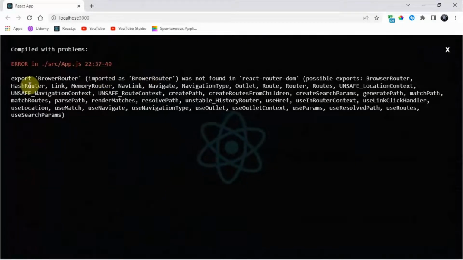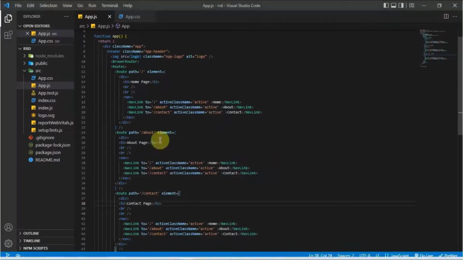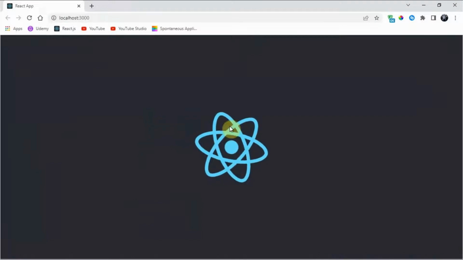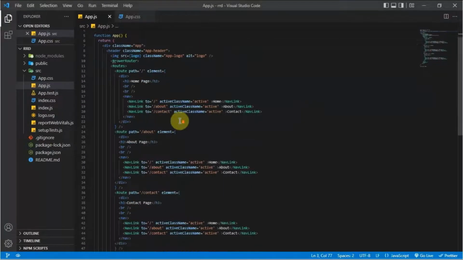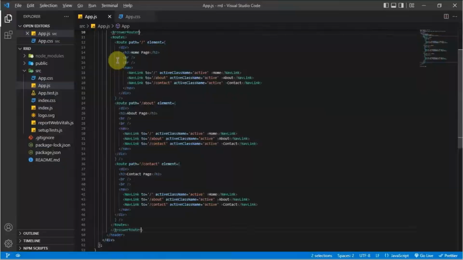So now let's open our project in the browser. It's giving us some errors with the imported BrowserRouter. We made a mistake: not BrowserRouter, but I wrote it wrong. So I have to say BrowserRouter. So now it should work. Let's see. BrowserRouter is not defined, so let's correct it right here as well. BrowserRouter. There we go.